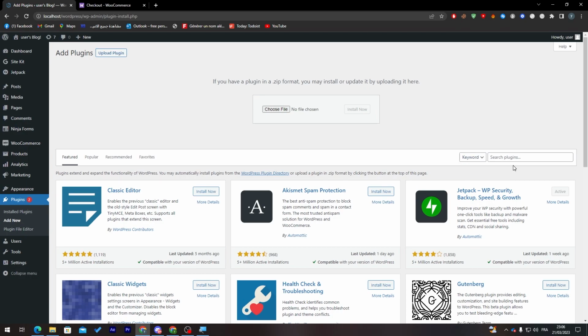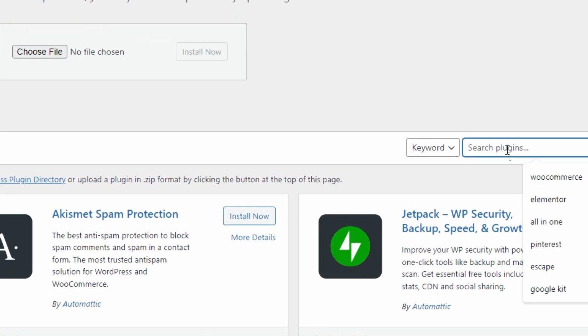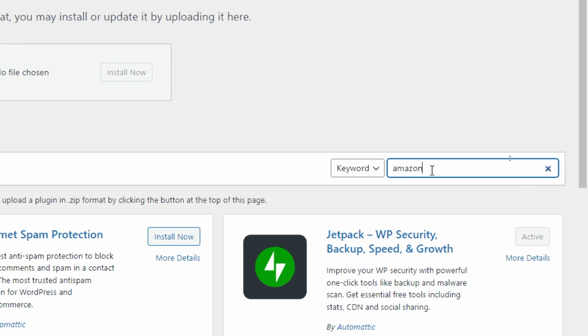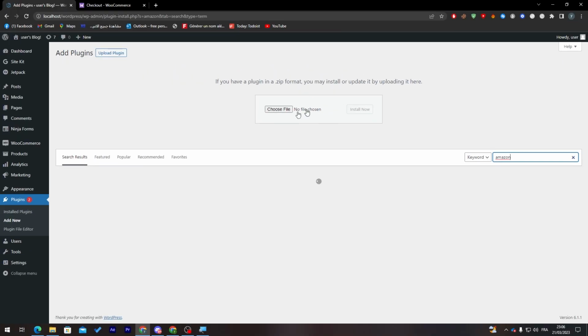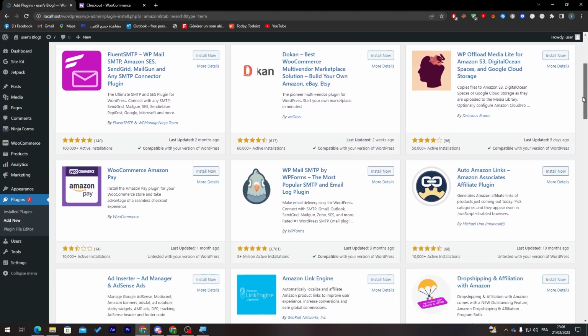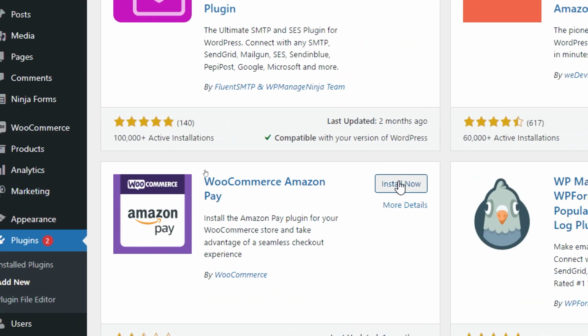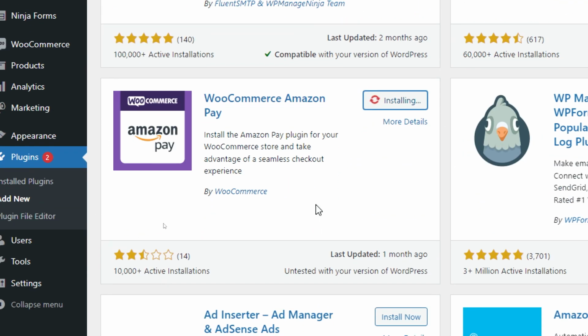The second method is by going to the keyword search here and simply searching for Amazon, and then you will find it over here. So here it is, WooCommerce Amazon Pay. Just click on here to be able to download it. So click on install now and then give it some time until it is fully installed. So now it is installed. Then click on activate from here.